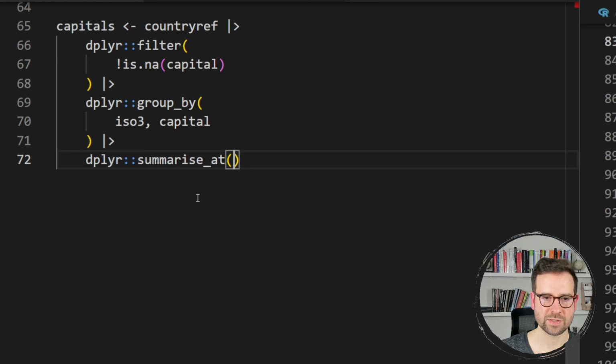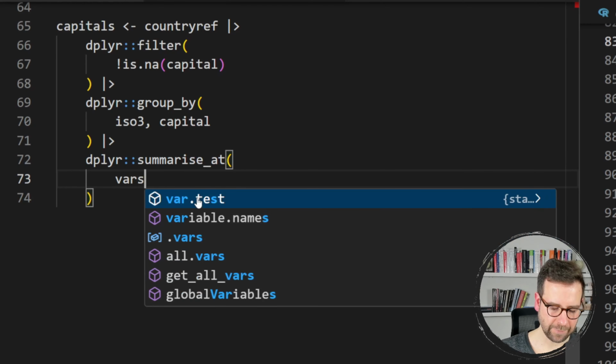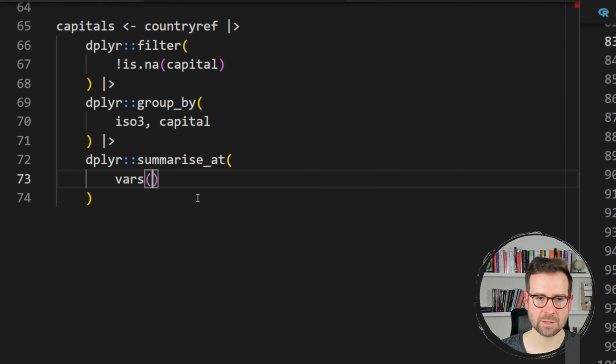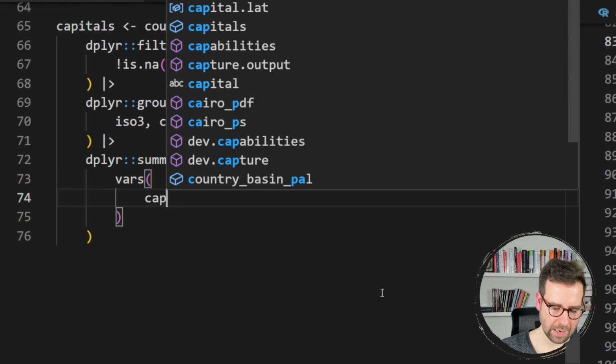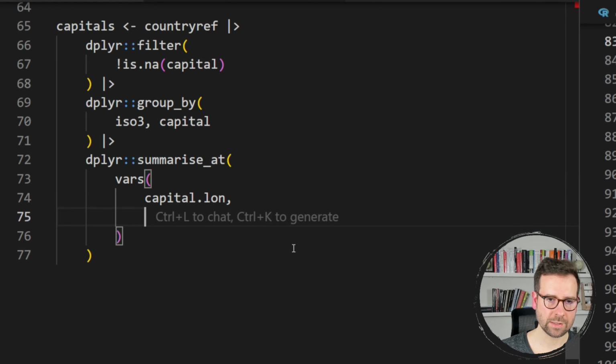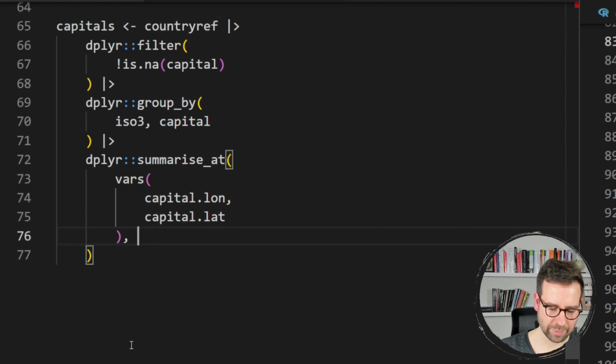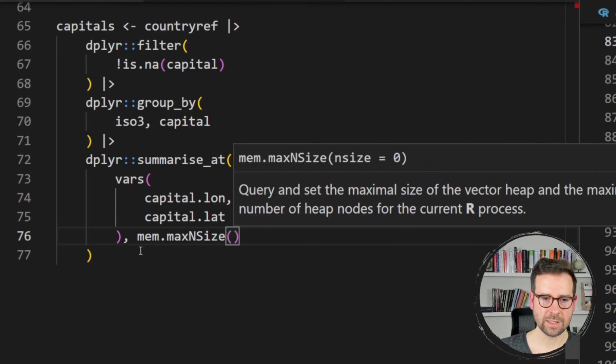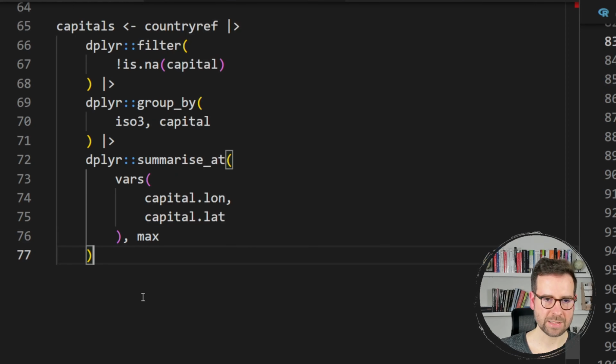I'm going to use summarize_at here, and then the variables for which we want to get the maximum, you can also take the average values, are, as we said, capital.lon. That's the first one. And then the second one is capital.lat. Okay, and here you need to specify what you're going to calculate. So we're going to calculate the maximum longitude and latitude values for every capital.